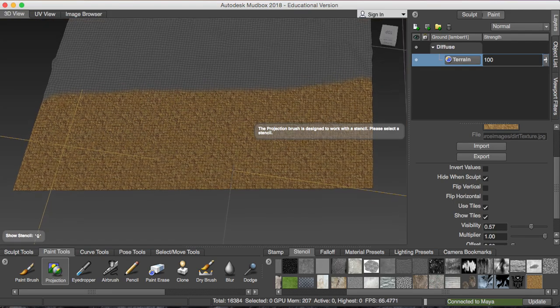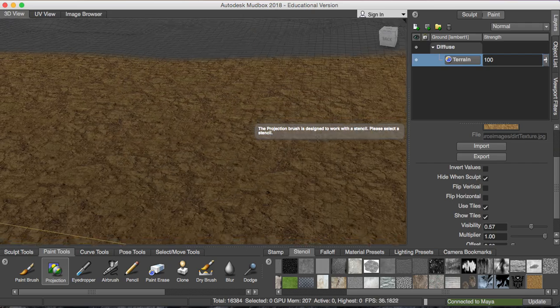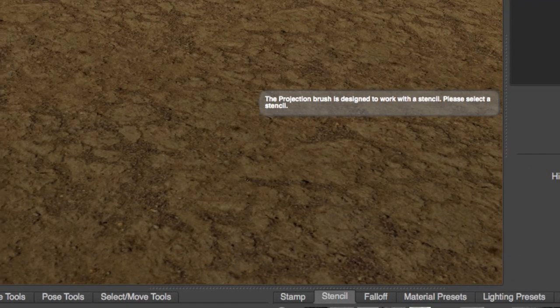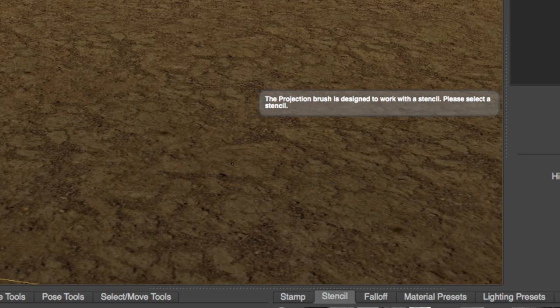I'll press Q to hide this. I'll bring my camera back down. And I'll press W to hide the wireframe. So now you can see that the quality looks much nicer.